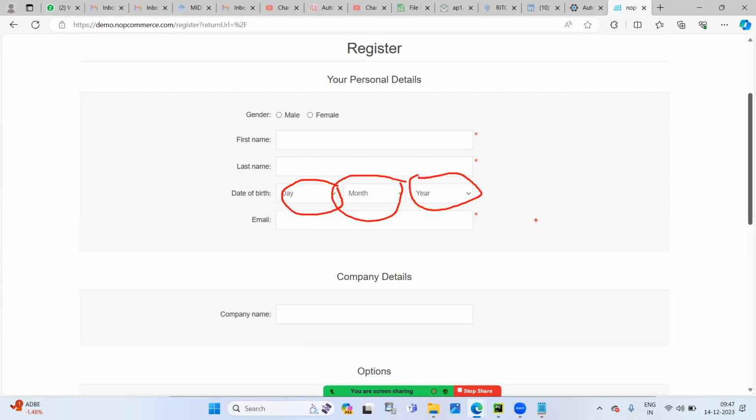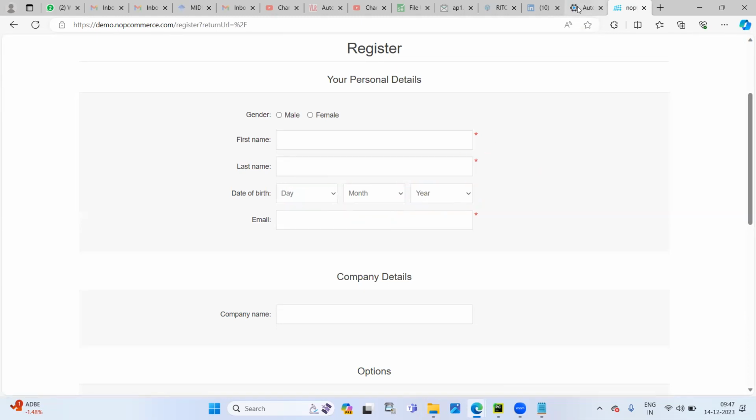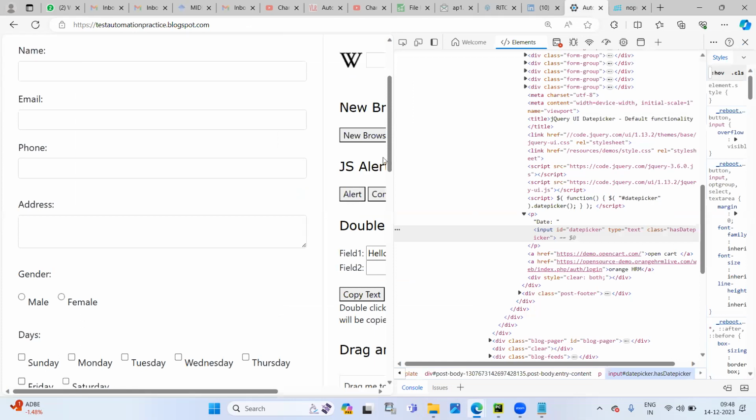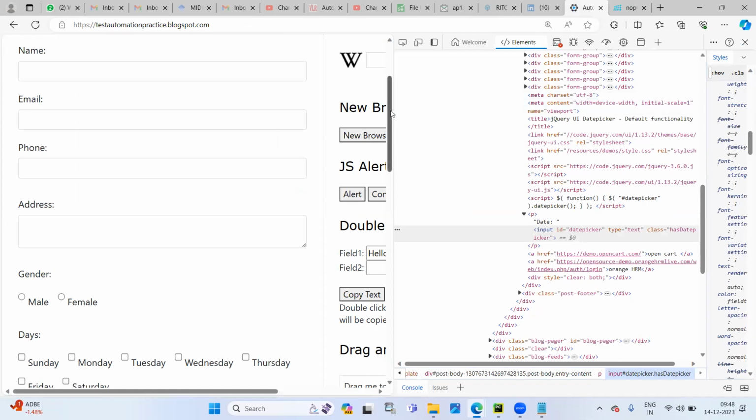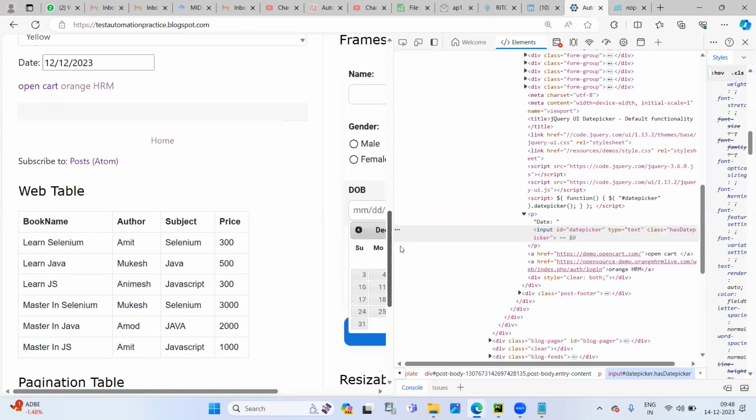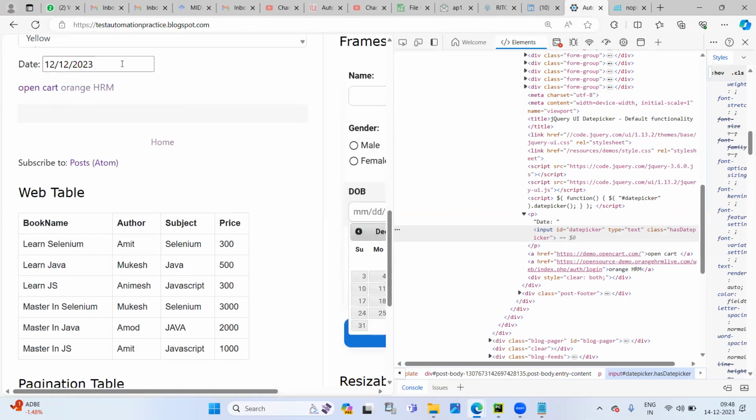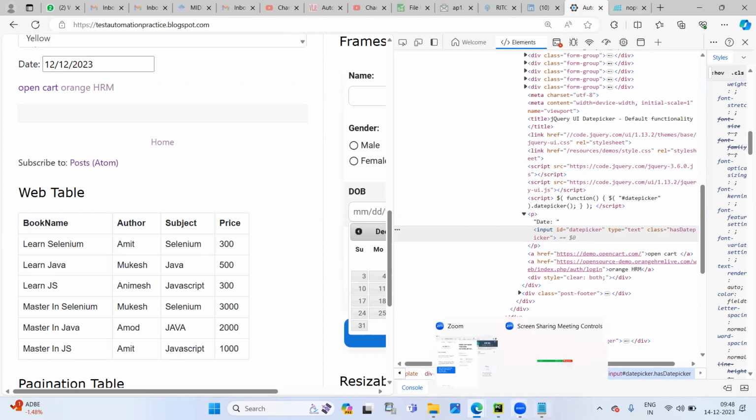So date pickers will be different from each other. According to the given requirement, we have to test whether the date picker is working correctly or not. If the date picker is like this, we have to write code like this. If the date picker is like that, we have to choose the right code like this. Clear? So like that, we can have a number of applications.